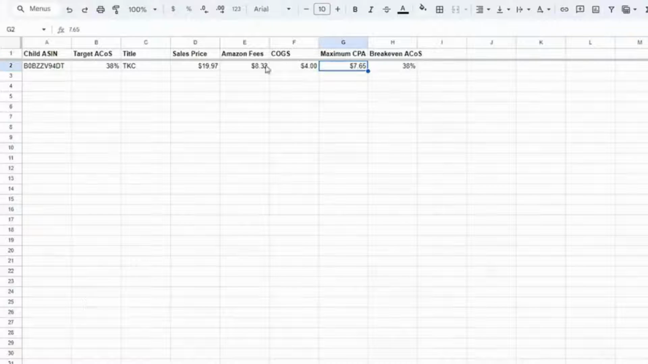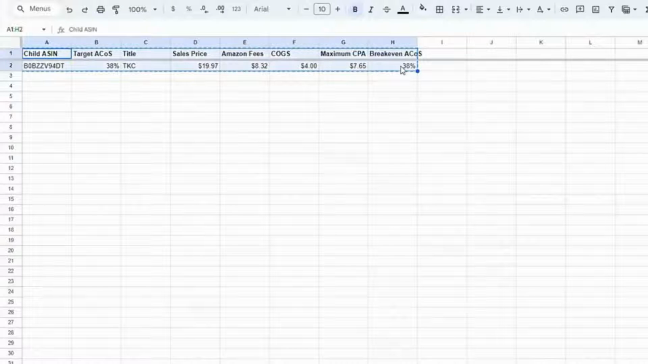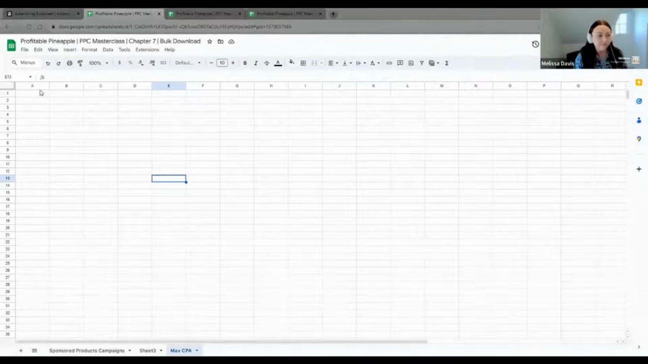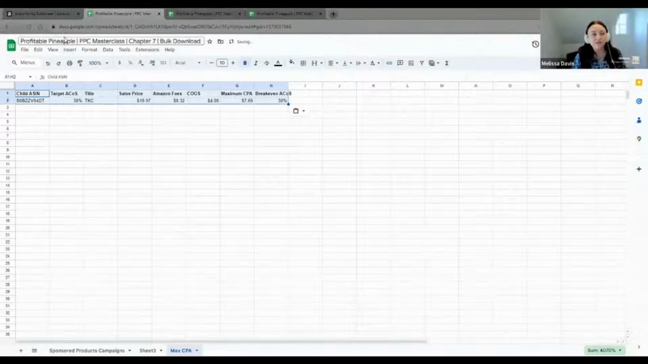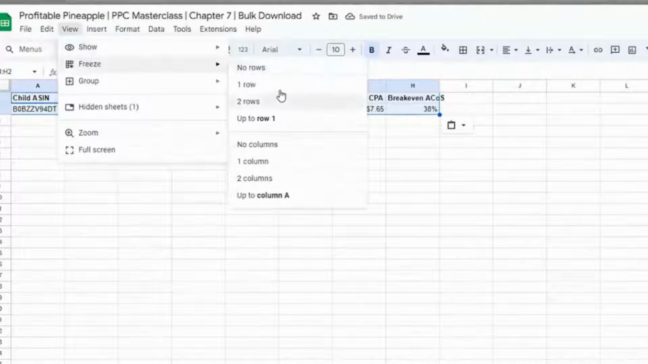You're going to reference chapter 4 where you figured your max CPA according to your break-even ACOS. So what I like to do is just take this sheet from what we had figured previously and then add it into the workbook that I'm currently working in, just so that I have it readily available. This is super helpful as well if you are working with multiple products.